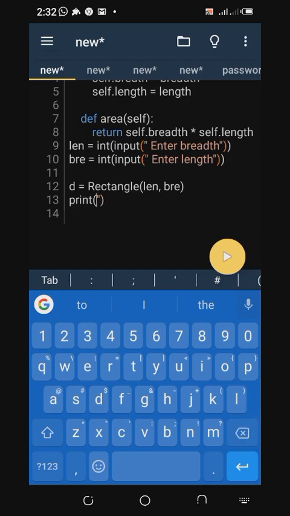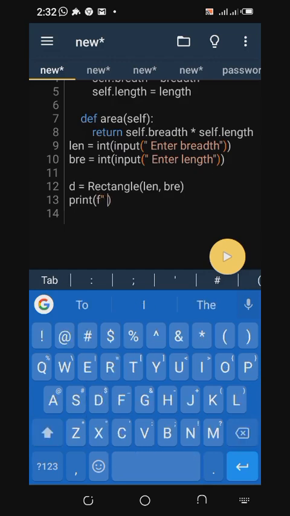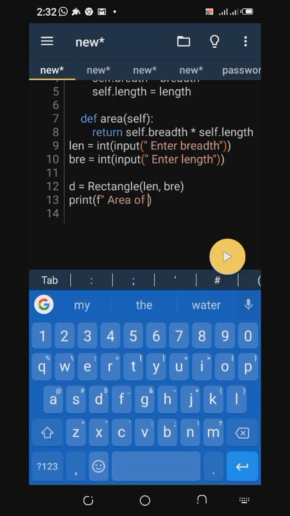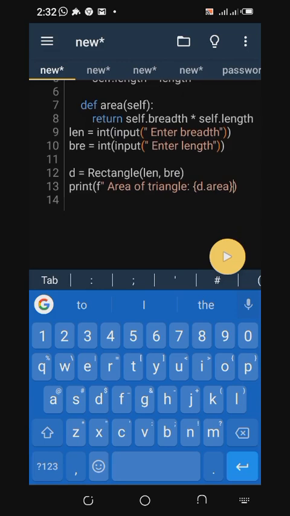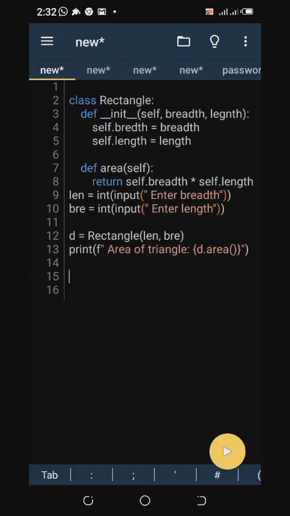I'll use the f-string method. All right, print area of triangle, then d.area. I'll now call the name of the second function created, not the init function, the area function. Close my parentheses. Let's just go through the program. This is how it looks.